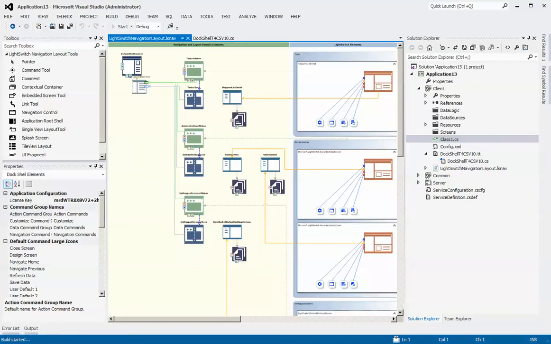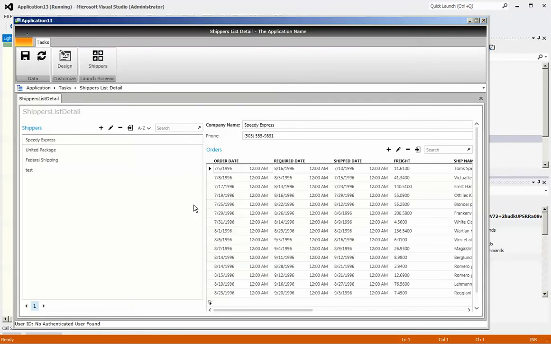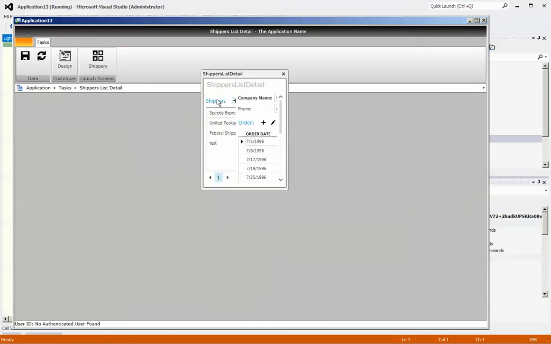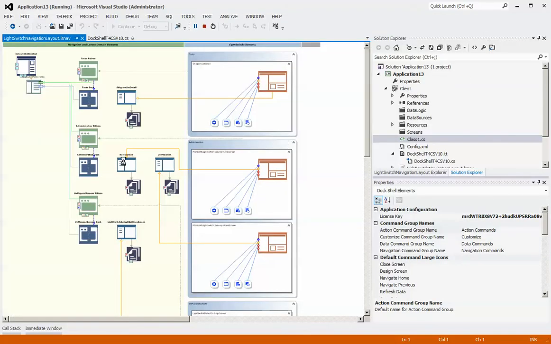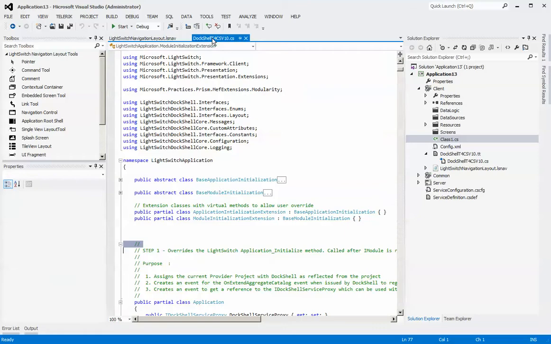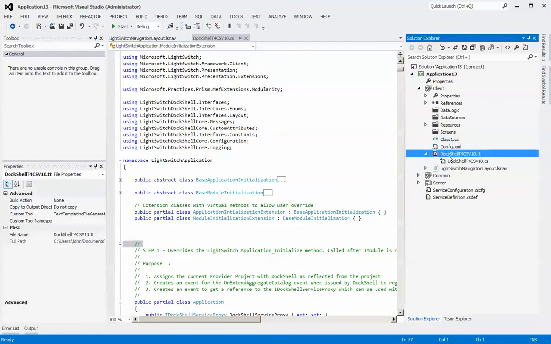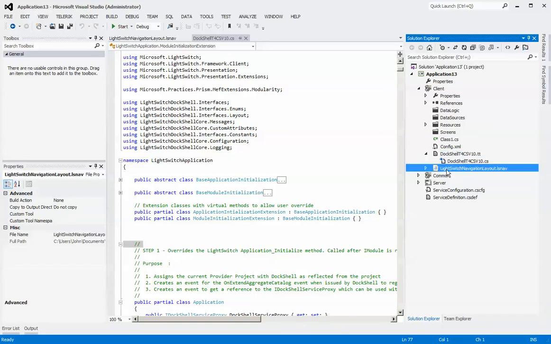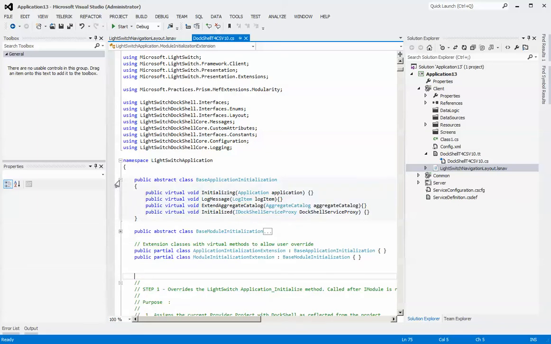If I run this, and when it comes up, you can see that we have a functional LightSwitch application hosted in DockShell, complete with the ability to drag and dock windows and so on and so forth. Okay, so what we'd like to explain is behind the scenes, what gets generated by the T4 templates, which is this file here that's automatically added to your project when you save your DockShell model. And you can see in here that there's some base abstract classes that get defined for you.